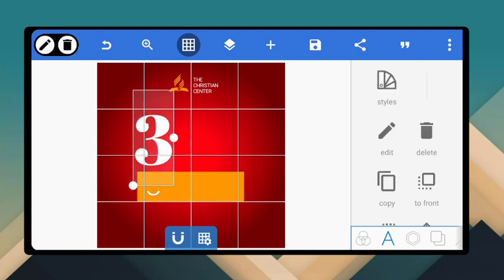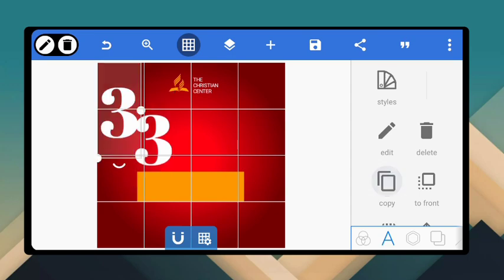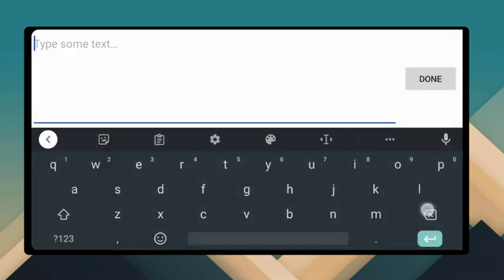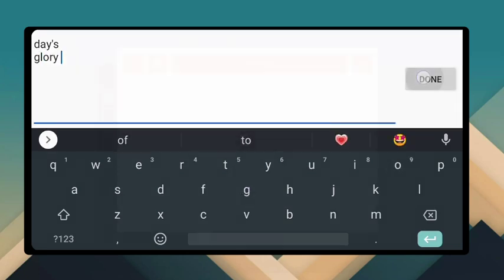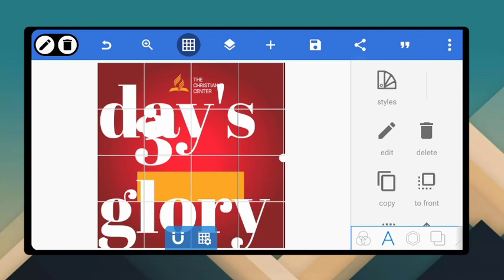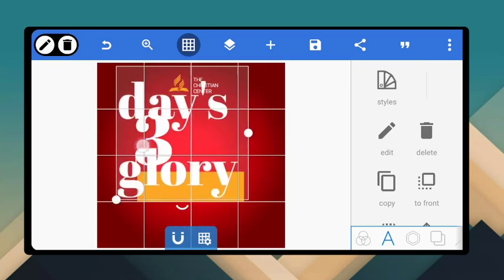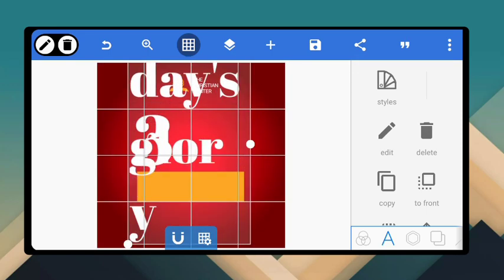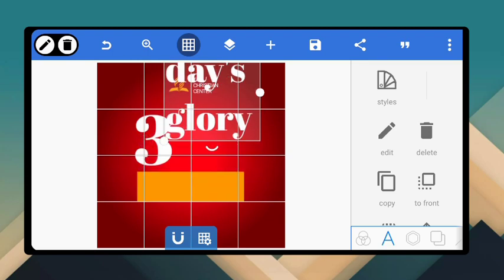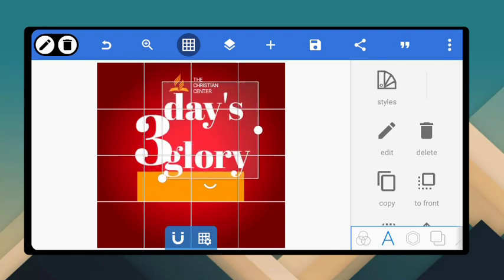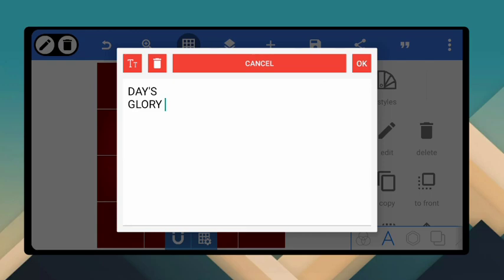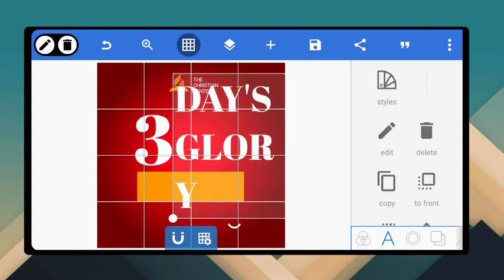So just duplicate this figure 3 and type in the other one, which is days of glory. But now we are not going to include the off, we're just going to type glory. Now the off for this will come later. We are going to use signature font to get the off to spice up the design. So with this, let's make it a capital letter, just like this.